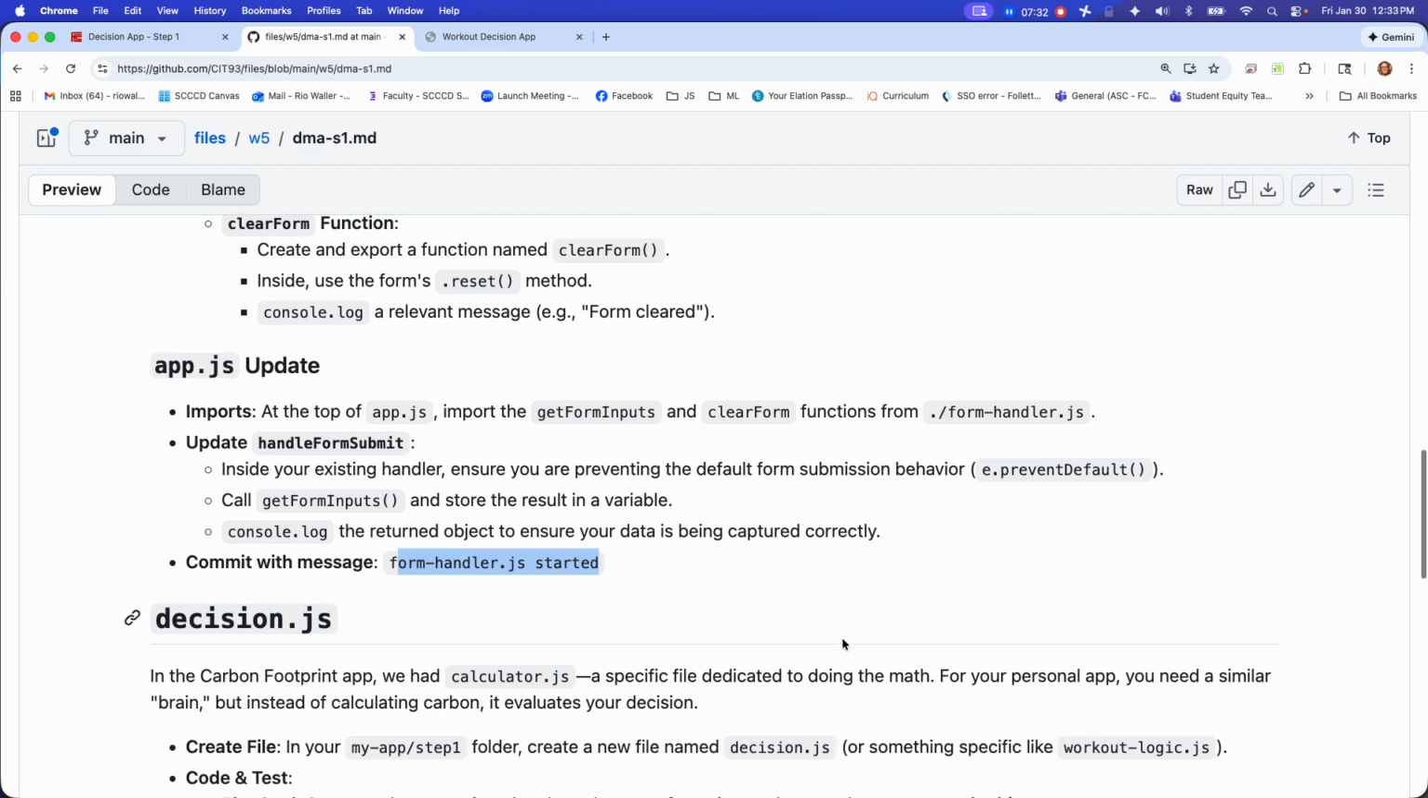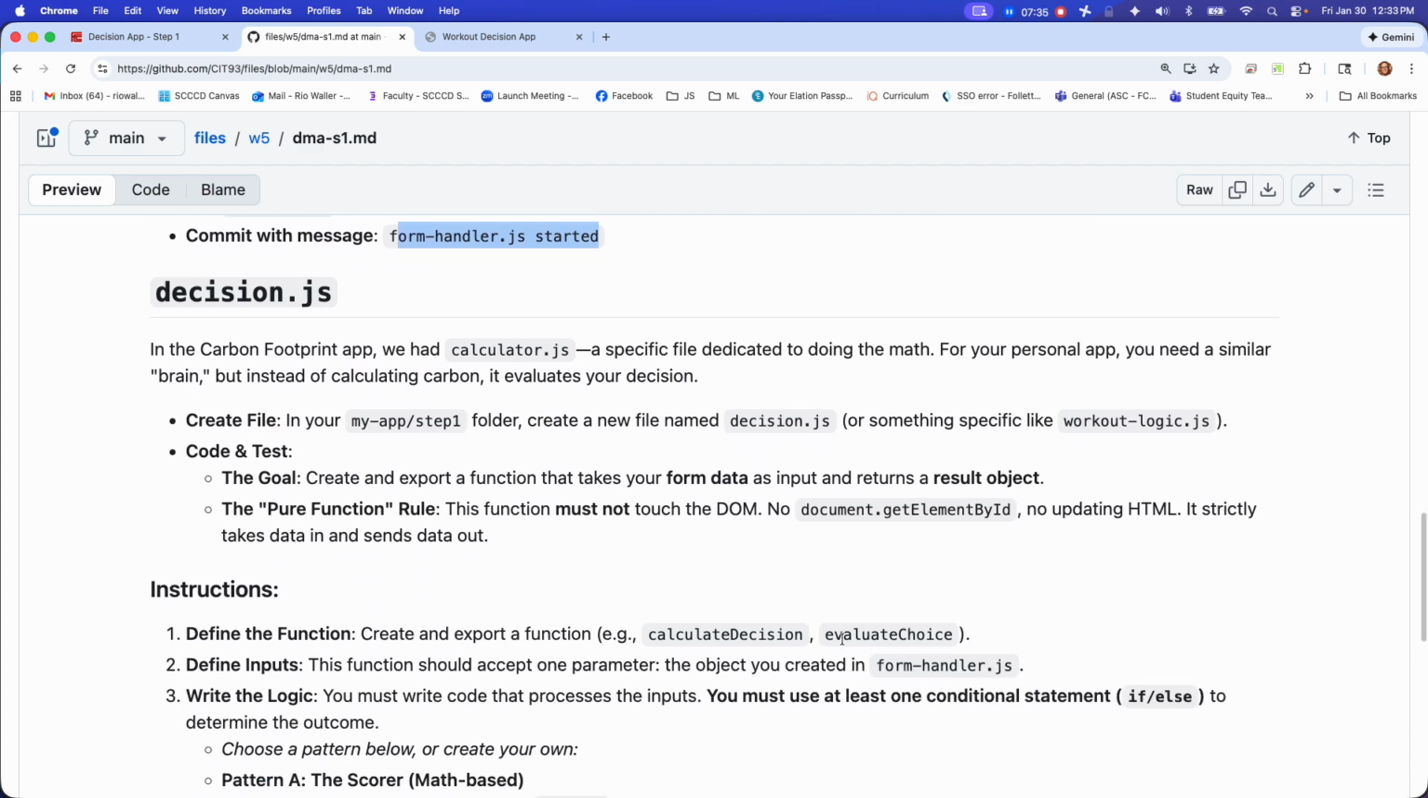Now, at this point, here's where we're diverting from the calculator, but we can use the calculator, look at it, see how it actually created little helper functions along the way.